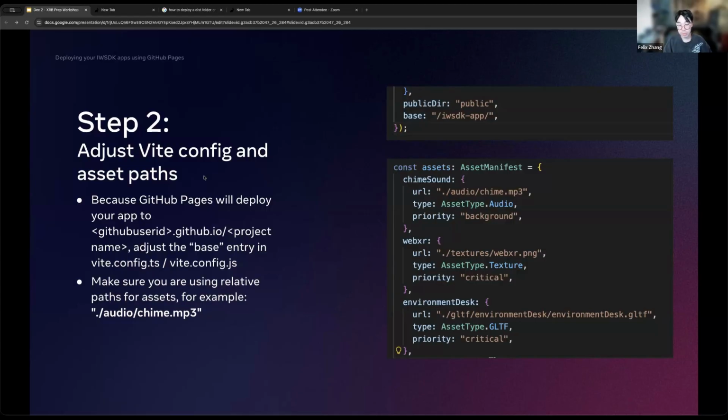So for the sake of this example, I have this project named IWSDK-app. So in this case, my base path is just going to be IWSDK-app. So I set it up in vite.config.ts or JS, like so.